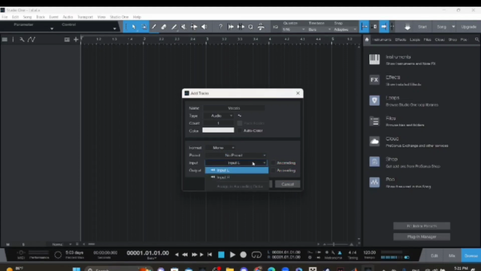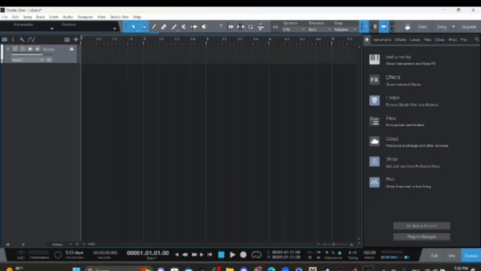And then right here, the input. You can have it input R, which is the second one, or the first one. Mine's in L, so I keep it in L. Normally my R is guitar, but since I don't have my guitar connected, it's not really needed right now. So I keep it in L, and I press OK. So there you go.